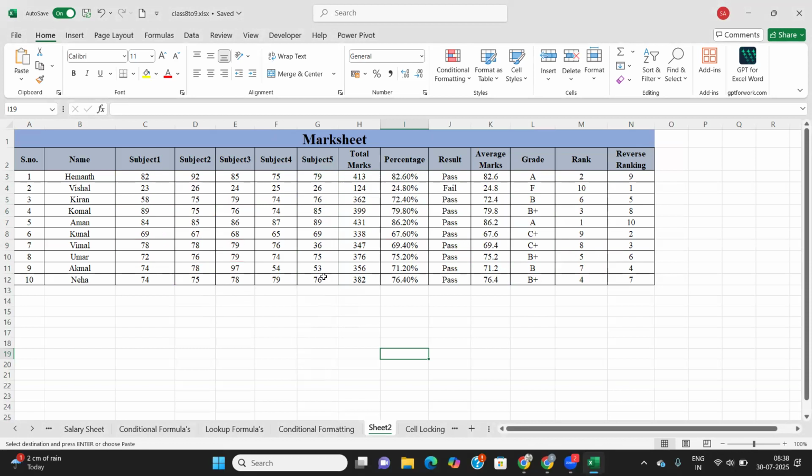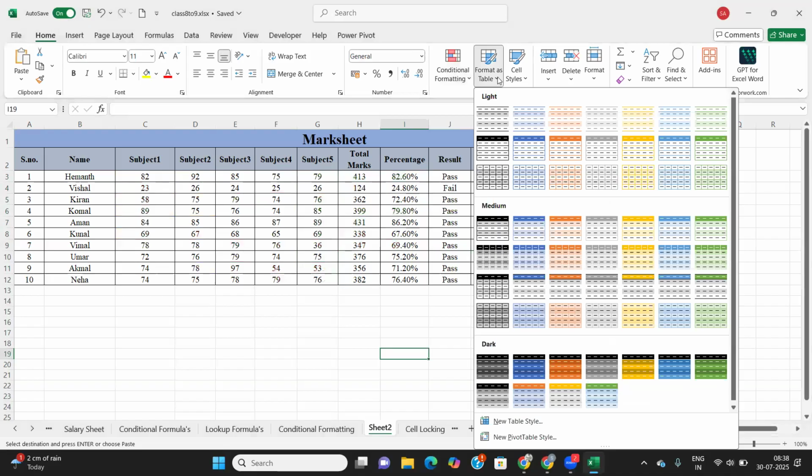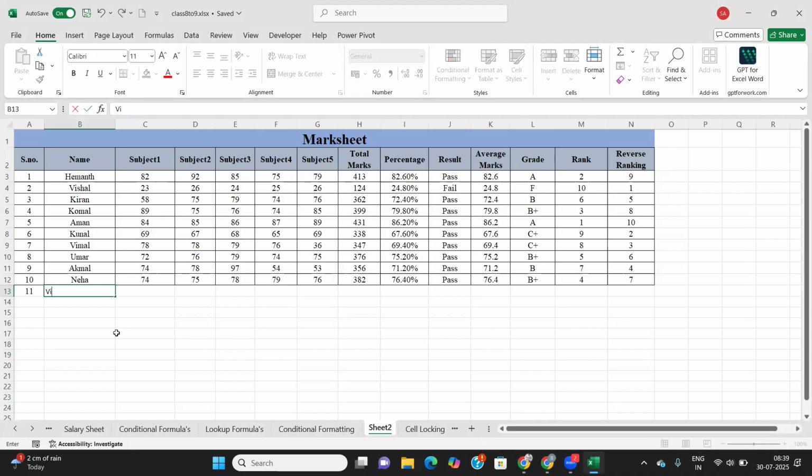Next one, we come to format as table. Here we have the format as table option. You can also use this type of thing. Many of them use these. I used it a few times. Select the table. First of all, why do we need this? Suppose here we use 11 values, and here we write some values. Suppose Vikram, right here, and then here the square values.